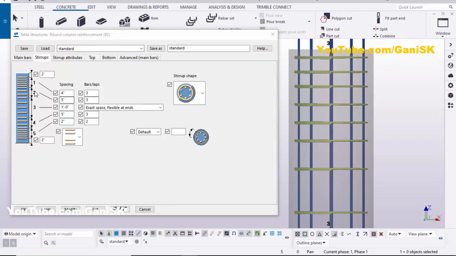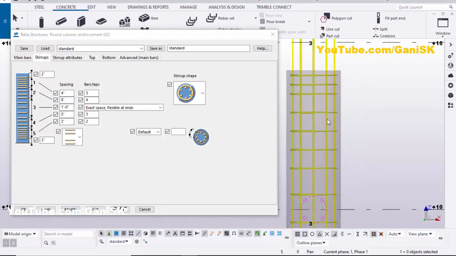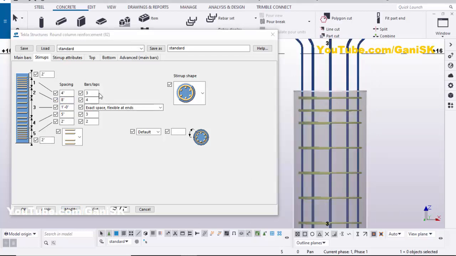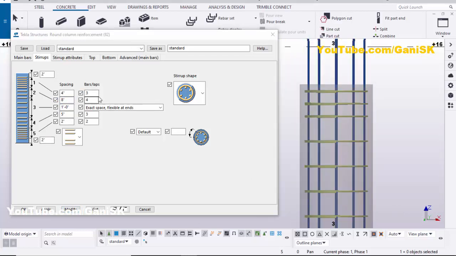And this is the zone 2. We're going to change this one also. Let's take 4 with the spacing 8, then click on modify. You can see. Now I'll explain how to read this result.